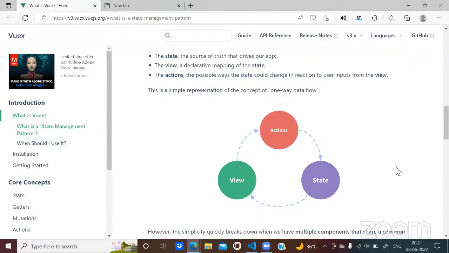If there is a child that is dependent on that state, you need to pass a prop so that the children also get notified about that state change. So we are just going to get rid of all of these things. We will simply make the change and everything else will be automatically updated since we are using Vuex. Okay, yeah, so I just talked about that.